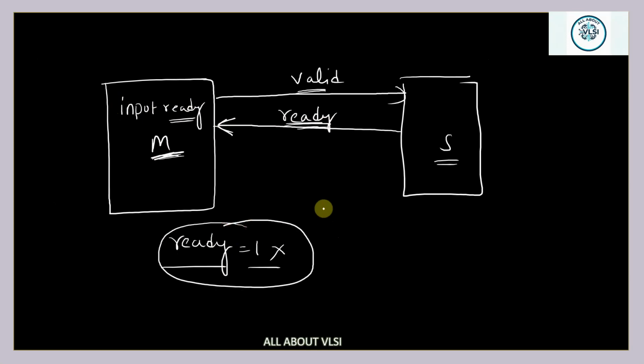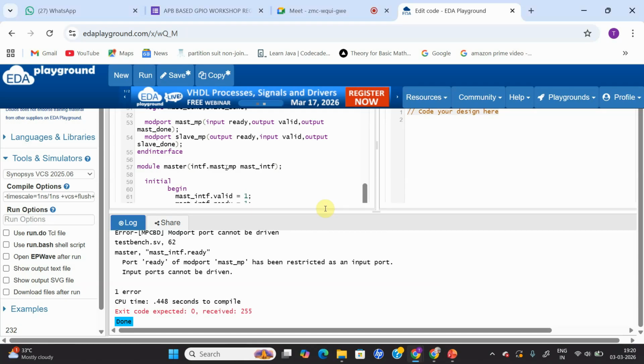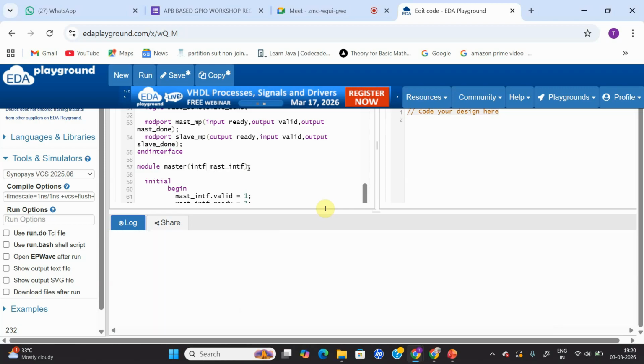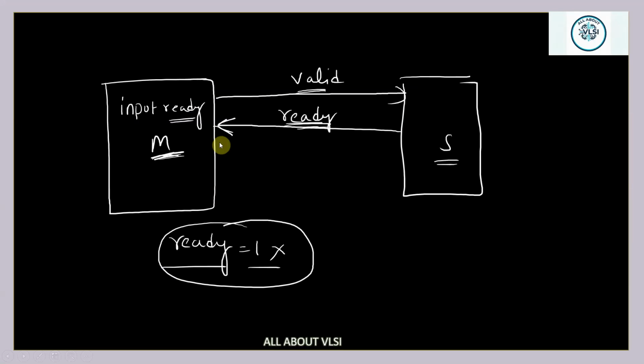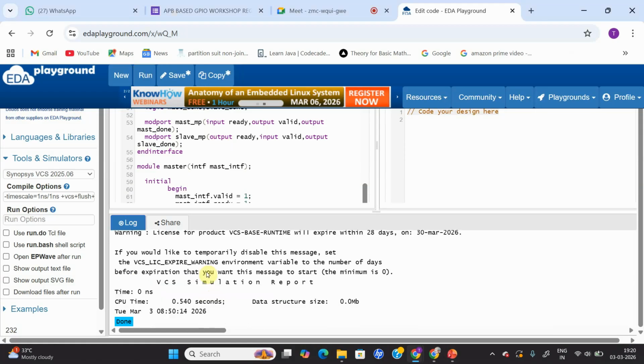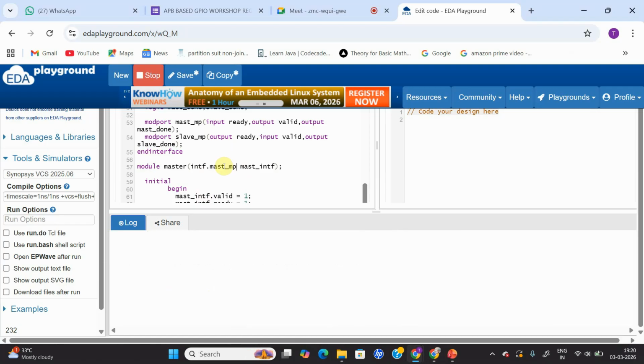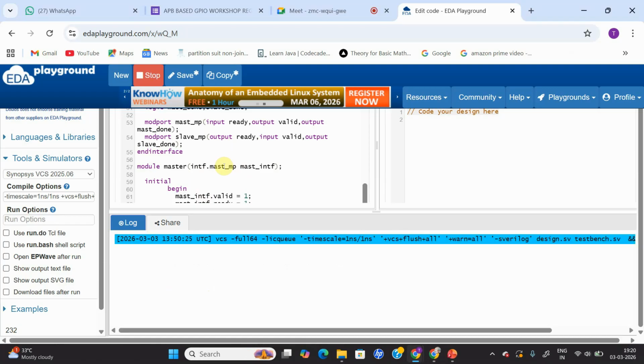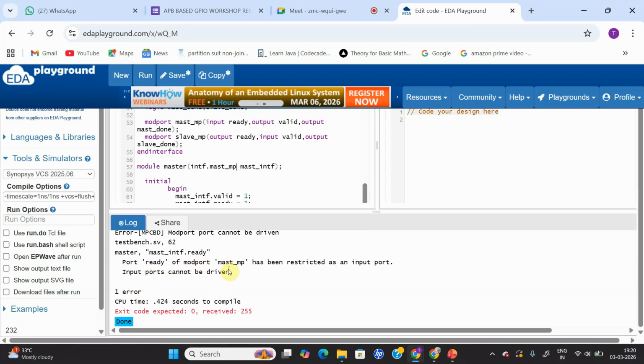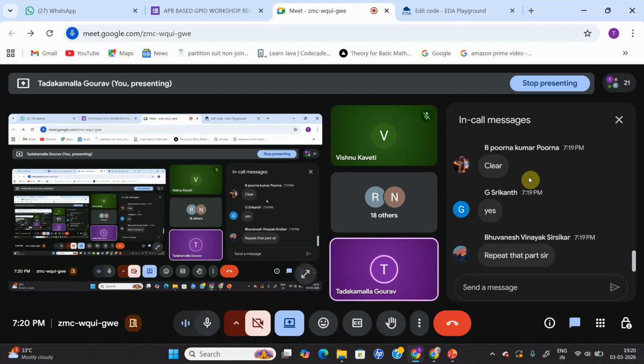But if you are not including this particular interface dot modport name in your arguments, then what is happening? You are able to drive the signals which are supposed to be inputs to your master. You're not going to get any error. But if you are using your mod port also, then mod port will help you restrict the driving of your input ports. You are going to get an error saying that you cannot drive the values. Now is it clear, Bhuvanesh and others?